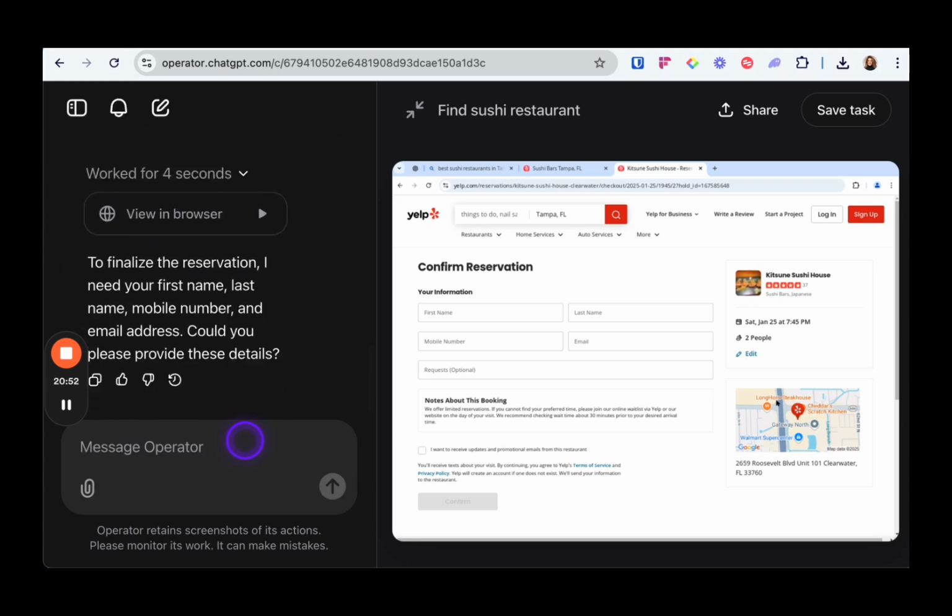To finalize, I need your first name, last name, mobile, and email. Then I would provide it with that, and then it would complete the reservation. Now, again, it's in research mode, and it's going to ask me for these things now, but eventually it will probably just have the permission to insert those things on my behalf and ask me something like, do you want me to book it or not?